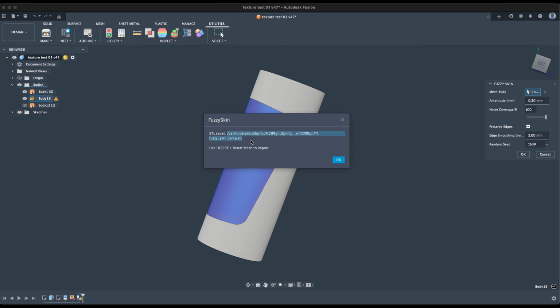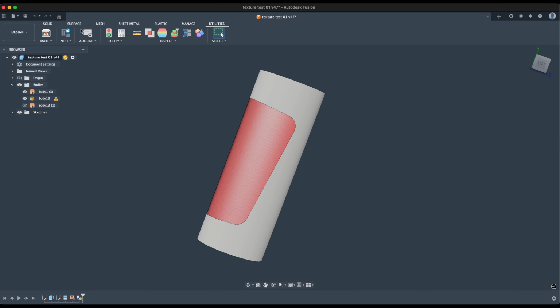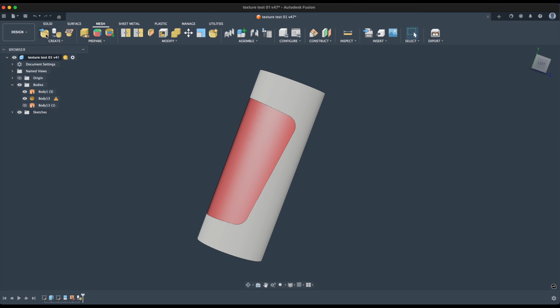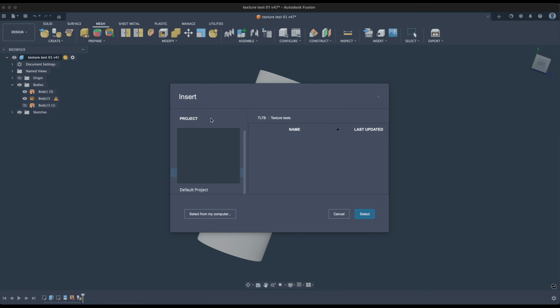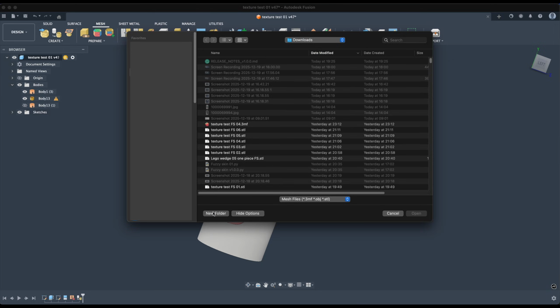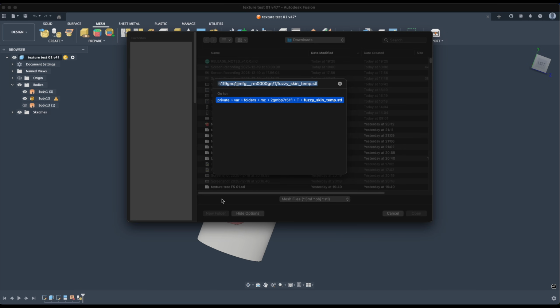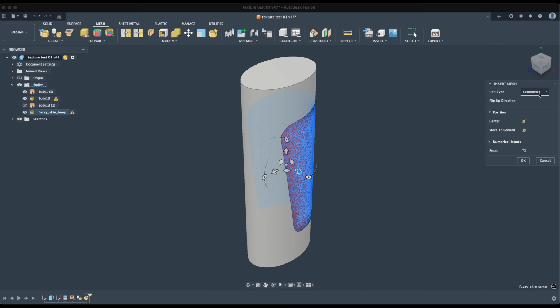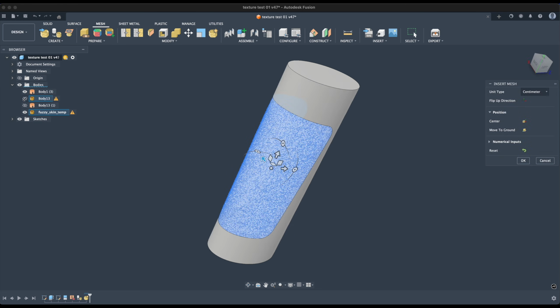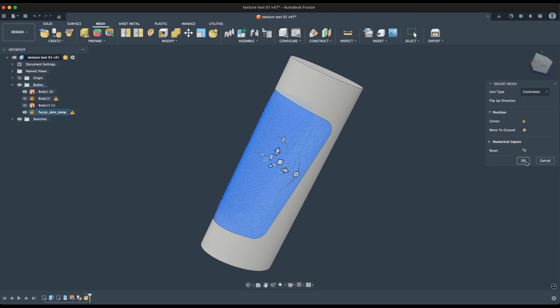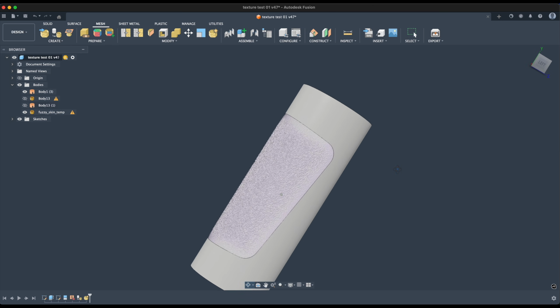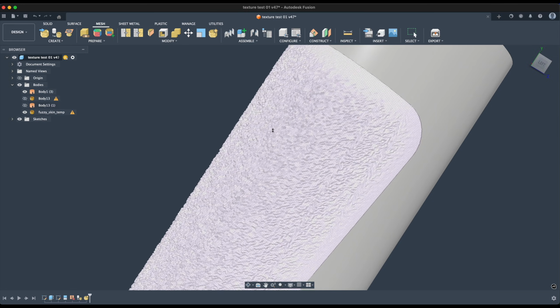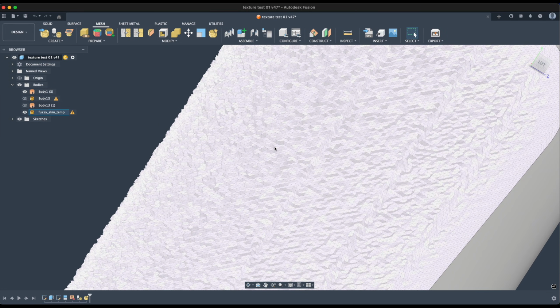We have to re-import this. Use insert mesh to import. Mesh, insert mesh, and then select from my computer and go to the path that the pop-up window gave you. And select the fuzzy skin temp STL, and here's your fuzzy skin. Set to centimeter if it isn't already, otherwise it might look a bit small. Hide the original surface, hit OK, and here's your fuzzy skin, not projected, but generated.